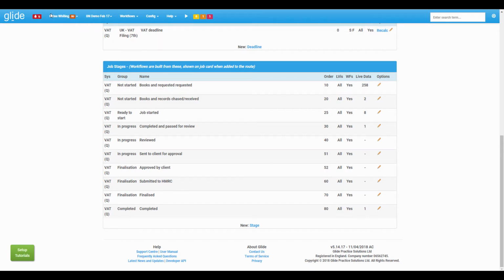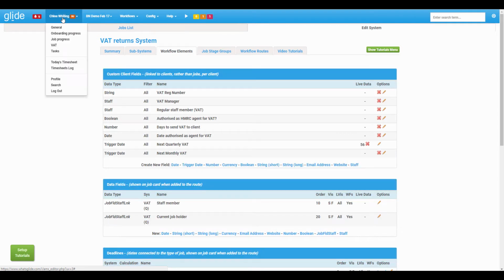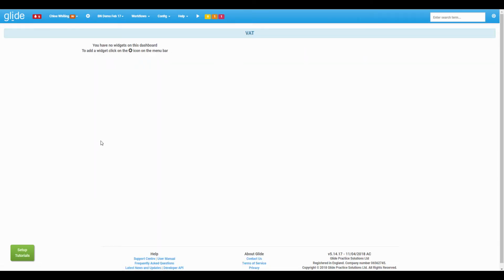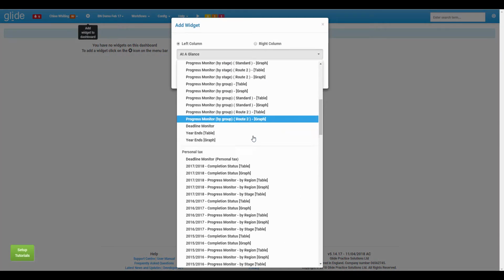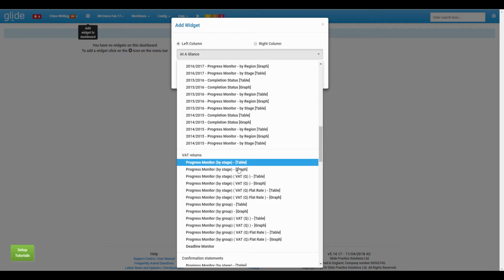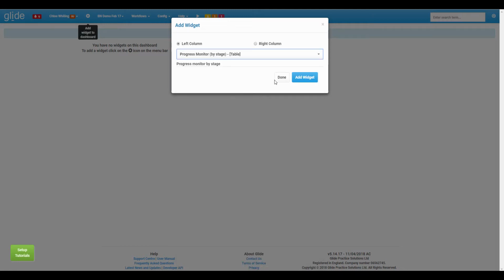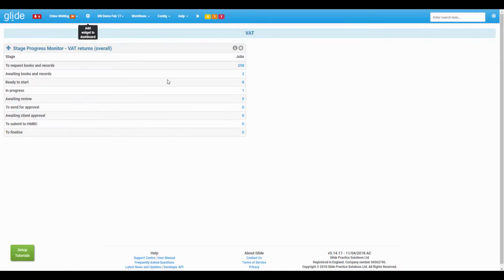So if we, perhaps on another tab, just go to a dashboard. I've actually just moments ago created a VAT dashboard that'll be blank currently. So if we put the standard progress monitor on here for VAT, progress monitor by stage, ignore the fact that I've got 2 separate routes here. We'll go for the overall one by stage in table format. What we can see is this is going to list all 9 of my stages and the number of jobs.